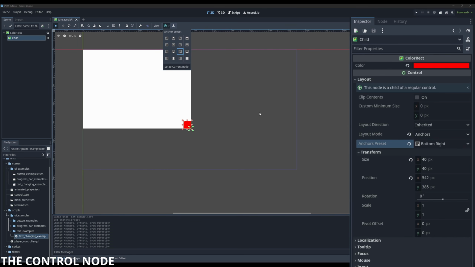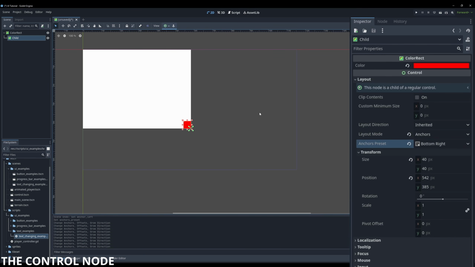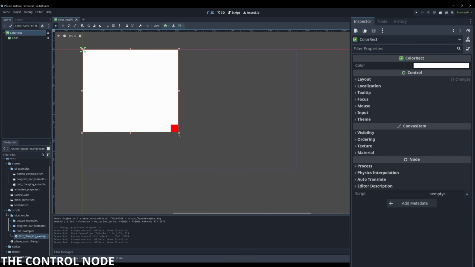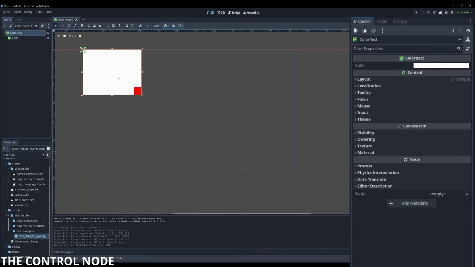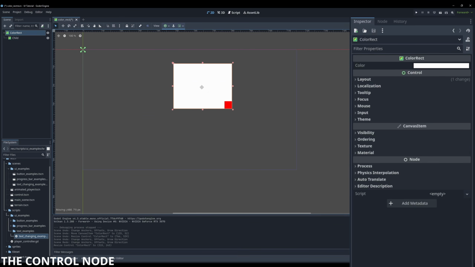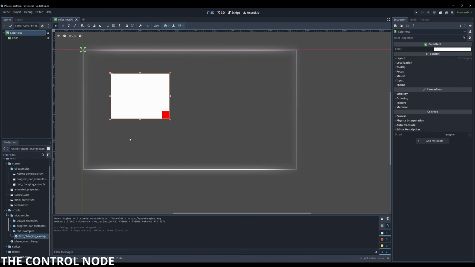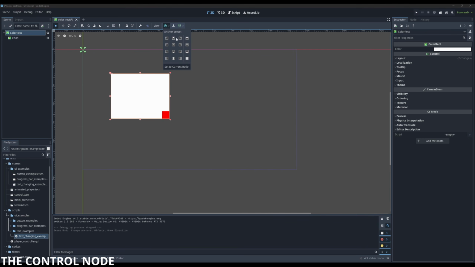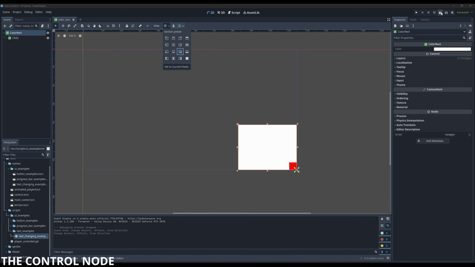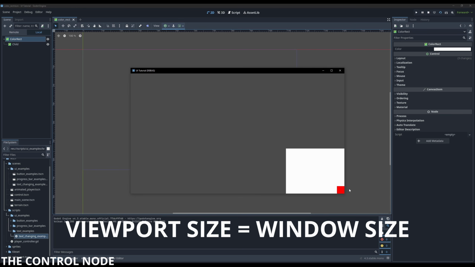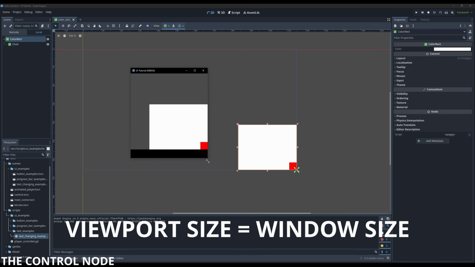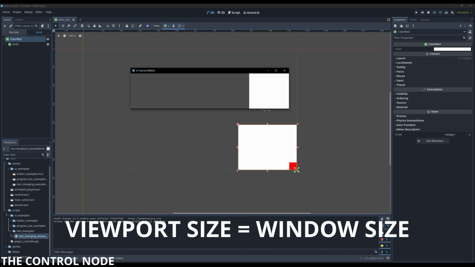With the child node anchored to the bottom right corner of the parent node, notice that when we change the size or position of the parent node, the red node stays in place with that bottom right corner. Since the root node has no parent control node, its anchor point edges stay in place with the viewport. For example, if we use the anchor preset to snap our anchors to the bottom right corner and adjust our window size in play mode, our root control stays in place with the bottom right of our window.